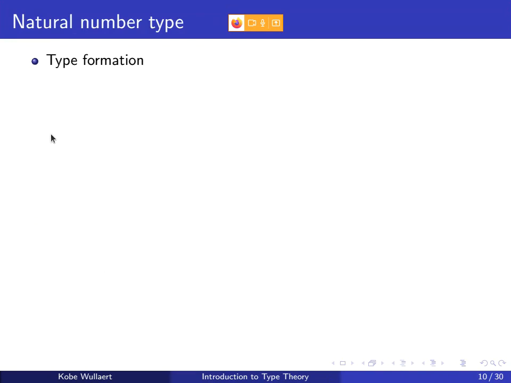Okay. So in the Curry-Howard interpretation, types are the propositions, and then the terms are the proofs. Yeah. Okay. Indeed.